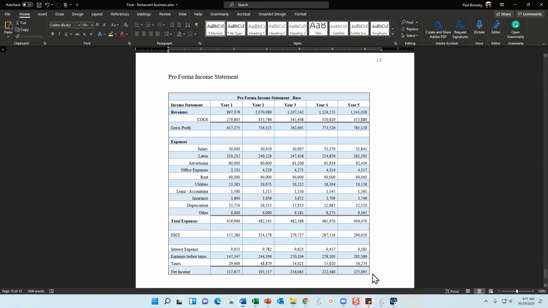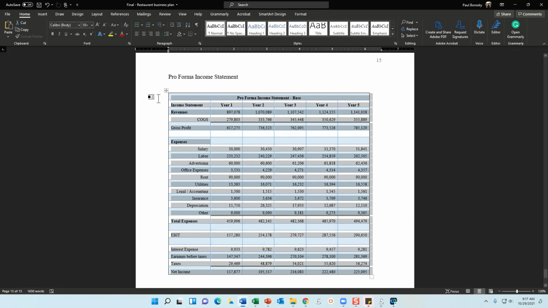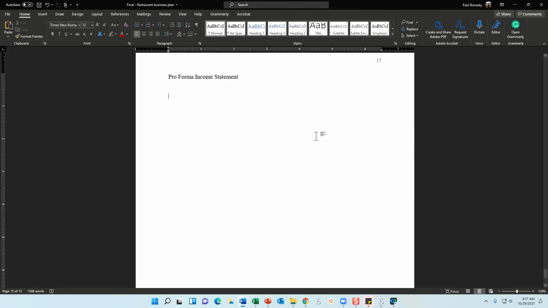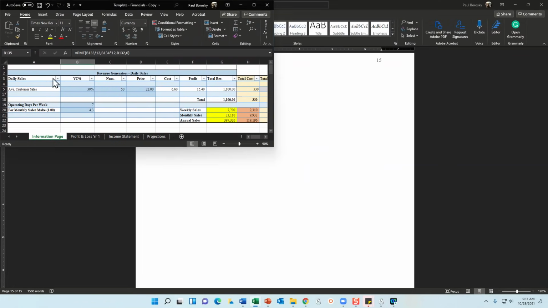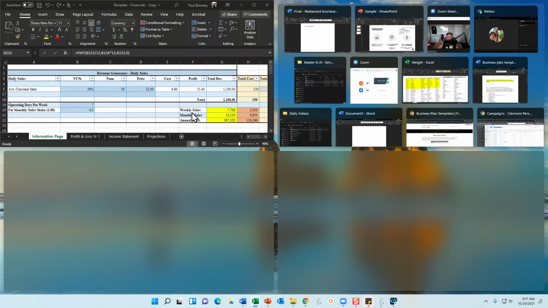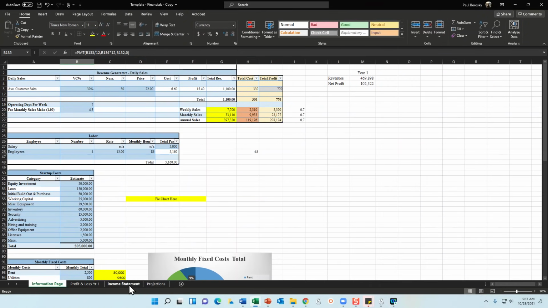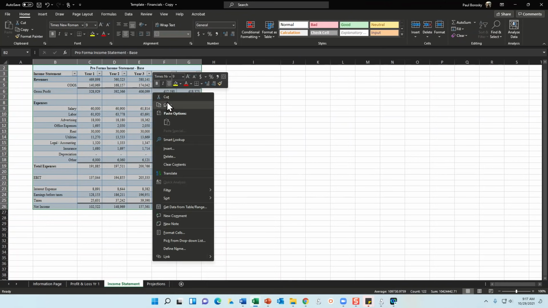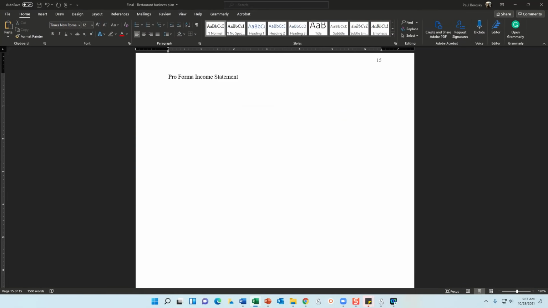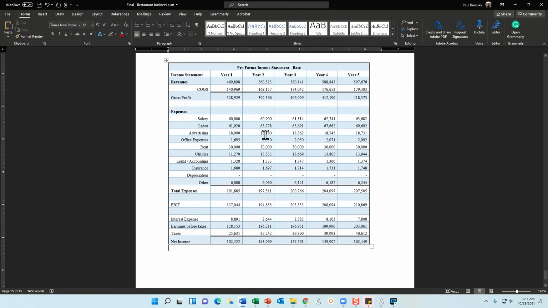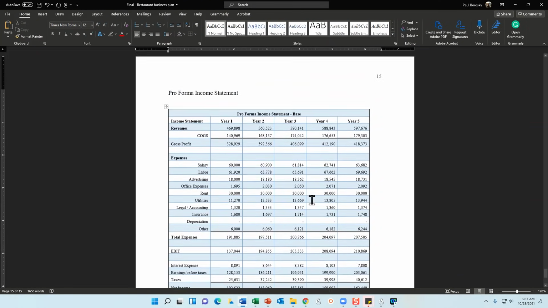So once you're done making these changes right here, we're then going to come over to the Word document, and we're going to get rid of the old projections. We're going to highlight it and backspace it. Then we're going to go to our income statement. We're going to copy this, and then we're going to go to our pro forma, Control V it, and we now have updated profit and loss statements.